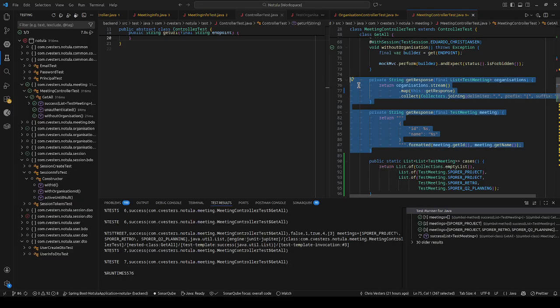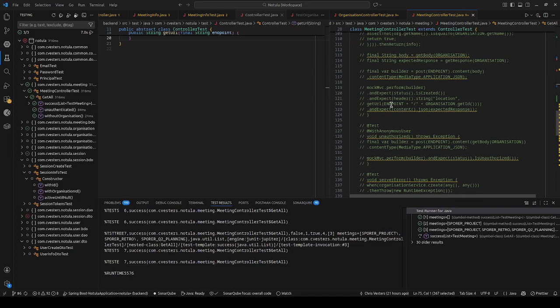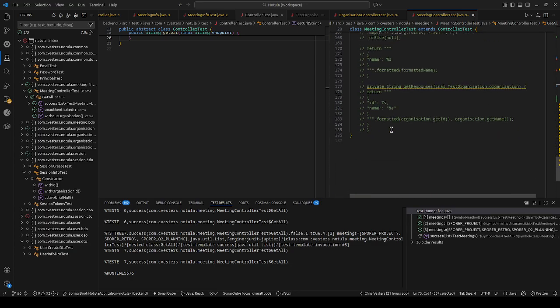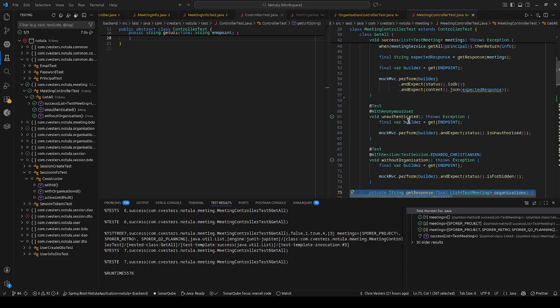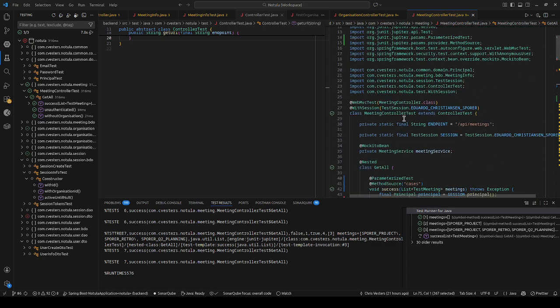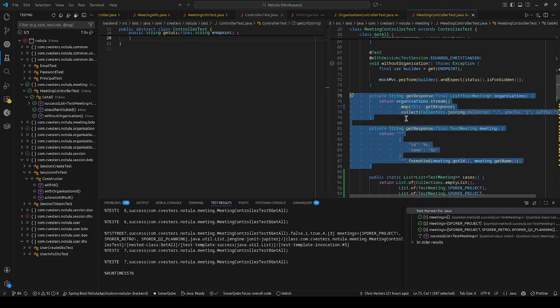As I said, this will probably even be moved out as soon as we have the create and whatever thing. It will be moved out because the response will be identical. So this will actually move to the higher level in the actual controller test, well, meeting controller test.